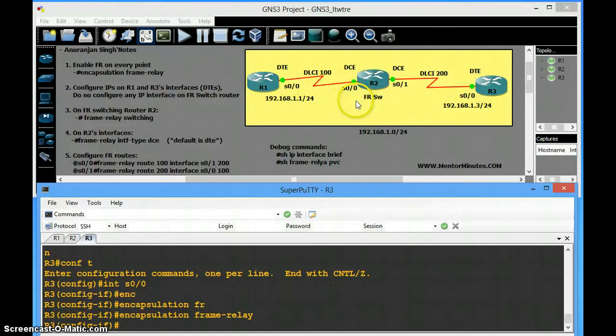Now one more thing to remember is this router is working as a frame relay switch. So there is no IP address we require. This is layer 2. Frame relay is at layer 2. So we are not doing anything over here. Okay. So what we will do, we will assign the IP address at R1, this DTE terminating end and this DTE terminating end. That's it.